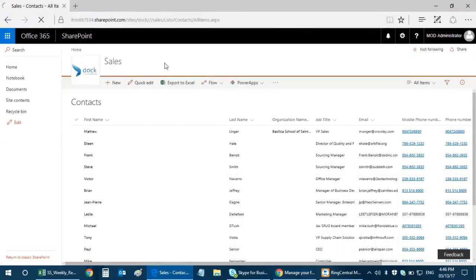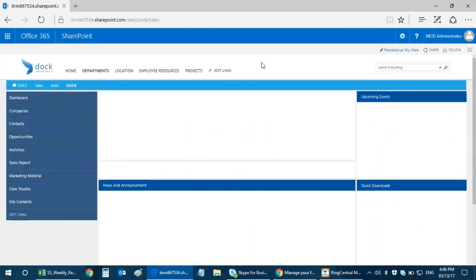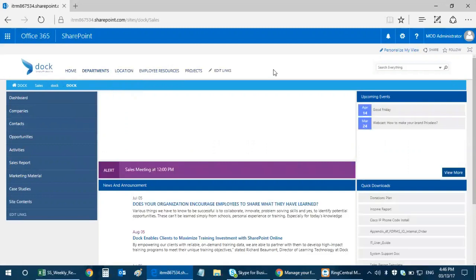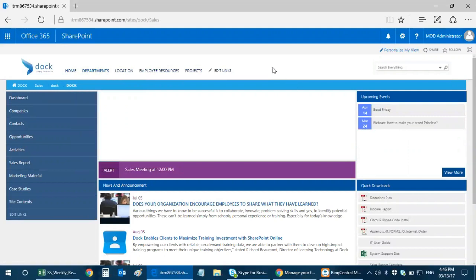We have a turnkey SharePoint dedicated product called Doc, which has different departments. This is Doc, what you're seeing on the screen right now. We have created a ready-to-go intranet portal based out of SharePoint Online, with department portals like sales, finance, HR, IT, training, marketing, and we also have an e-store, so it can cater to your e-commerce purposes as well. I'm taking an example of contacts from my sales module.